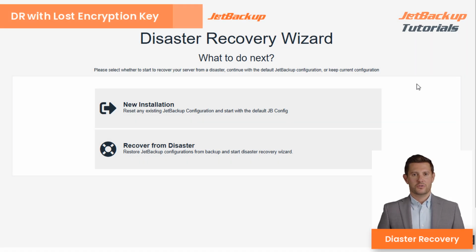When you have a disaster on your server and you have lost your data, if you didn't enable the JB config backup feature or have lost the master encryption key, you can still restore your accounts from your backup destination. In order to restore it, you have to go through a few steps. After setting up your server and installing your control panel of choice along with JetBackup, you can navigate to the JetBackup dashboard, and here you'll see the recovery wizard page. You'll want to click on New Installation.